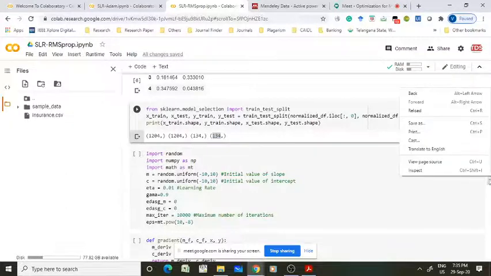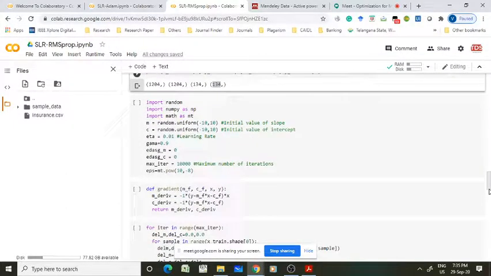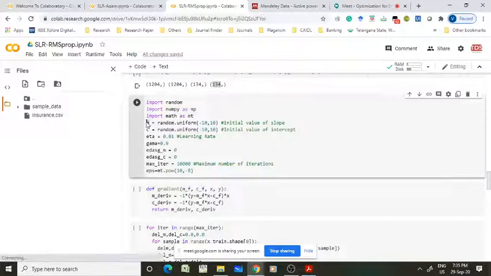Once the data split is over, then you have to initialize. So you have to initialize the m value and c value with a random number, and initialize the eta value, initialize the gamma value, and also the exponential decaying averages, maximum number of iterations. I will take 100 here, maybe it will take more time, and your epsilon value. So just run it.